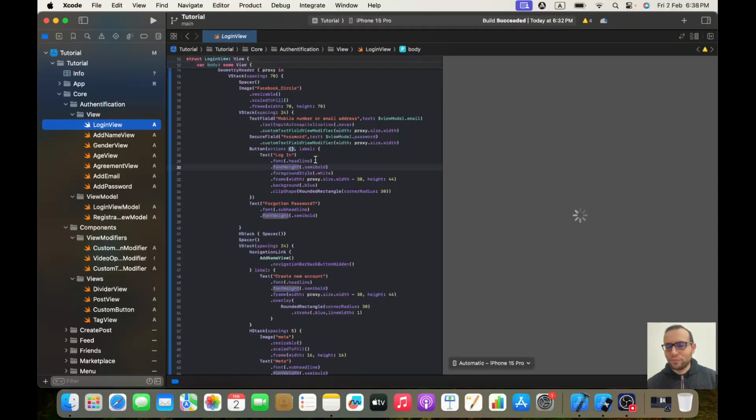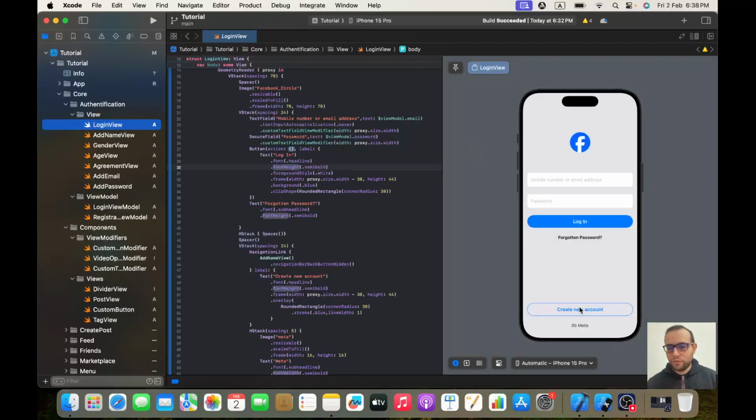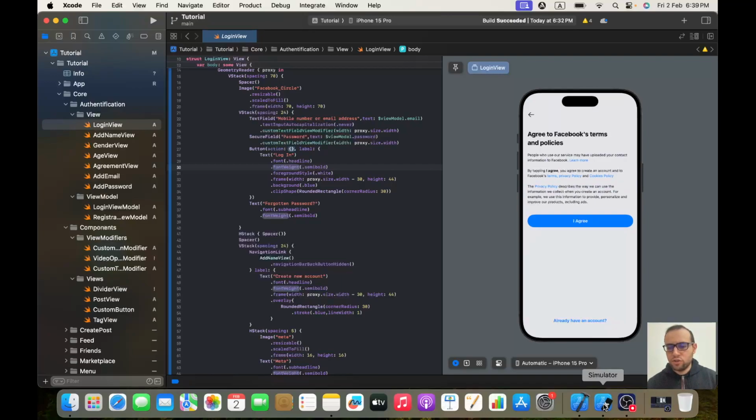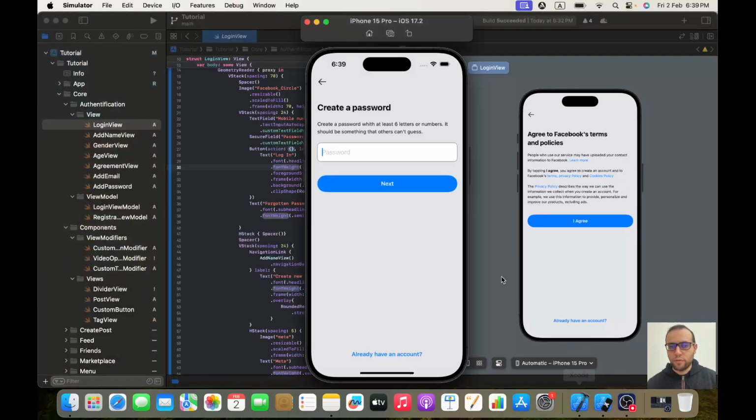If I go now to my login view, hopefully everything will be working perfectly. So let's check it. Okay, if I click on create new account, okay, perfect. Then the age also perfect. Then the gender, I can select one which is perfect. Then the email address also perfect. Then create a password also perfect, and we finish with agree to Facebook's terms and policy. So perfect, we finished the sign up screens.